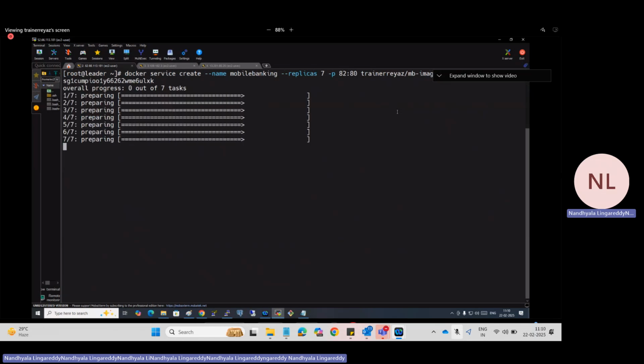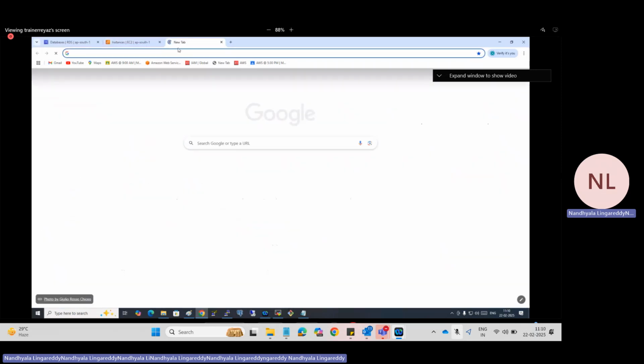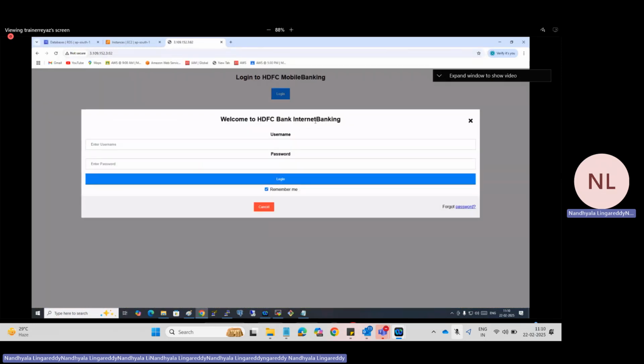7 got created and you can play with it. Docker service scale, and then you can scale out, scale in, you can stop, you can list, you can remove, you can do whatever you want. And I should be able to access it with port number 82. Mobile banking. Okay. I didn't change this. Okay. Inside the code. Clear now? Online, is this clear? Everyone?